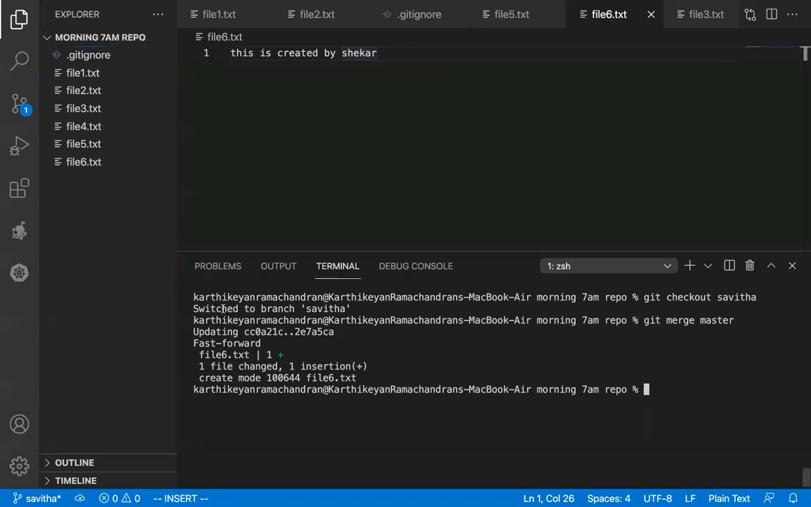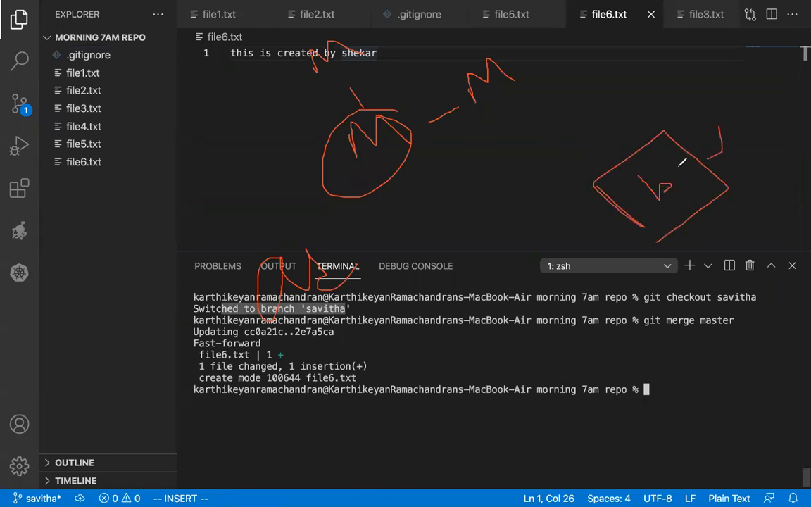See here, now you are in Savita. To merge anything, you need to switch to master, right? That's correct. See, don't get confused. When I'm adding a new file into the master, you have to be in the master, correct? Yes. Again, vice versa. When I'm going to update into my branch, I should be in the branch, right? Yes. I'm in her branch, updating from master.